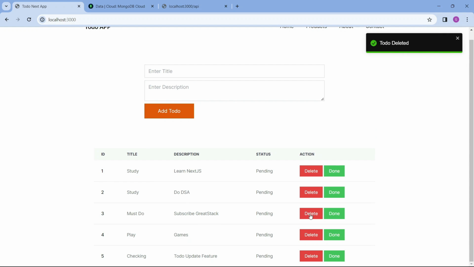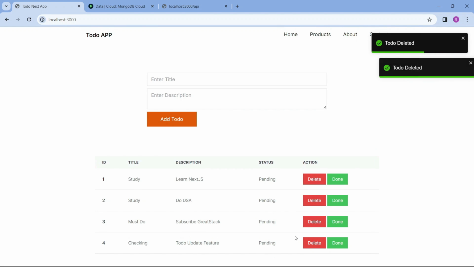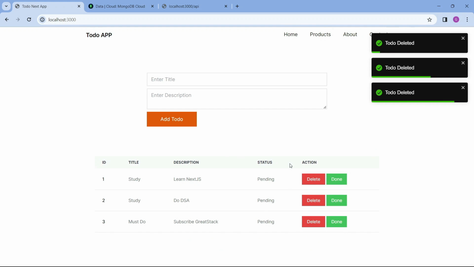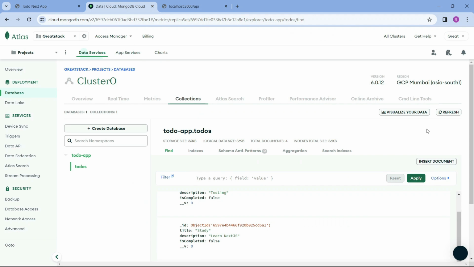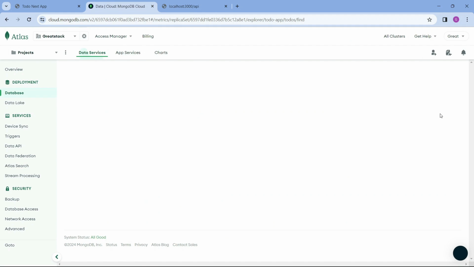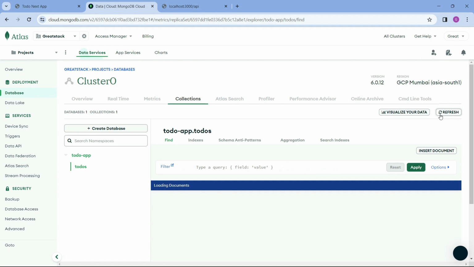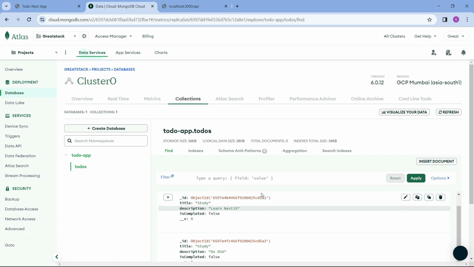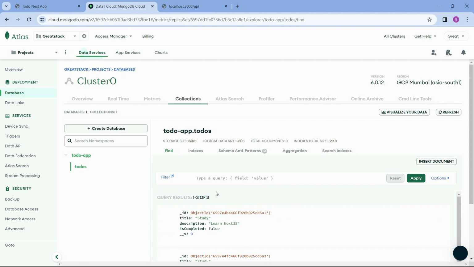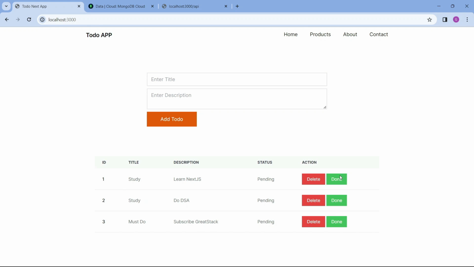Now let's remove this check, remove this play, remove this one also. So now we have only 3 to-dos. Now we will come to the database and we will refresh it. And now you can see here we have 3 to-dos. It means our delete handler function is deleting the to-dos from our database.